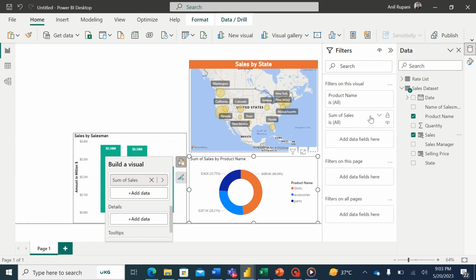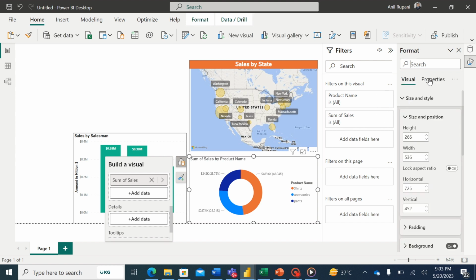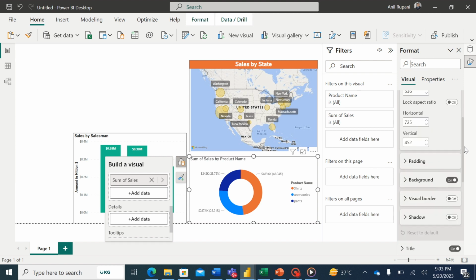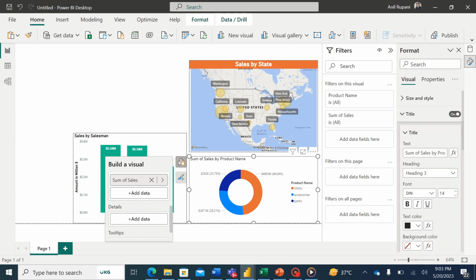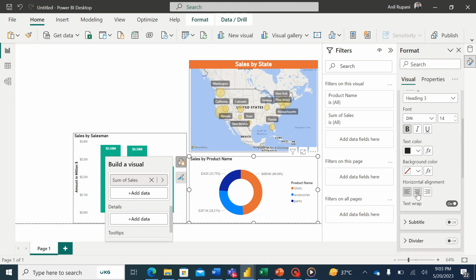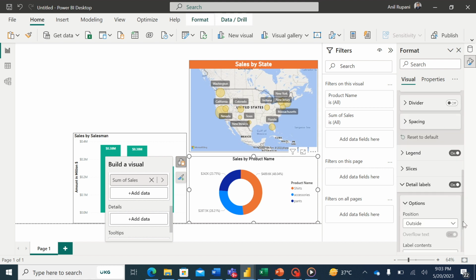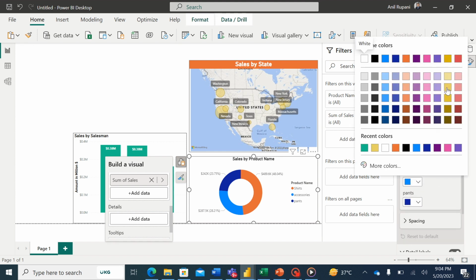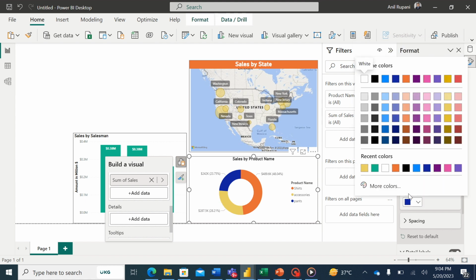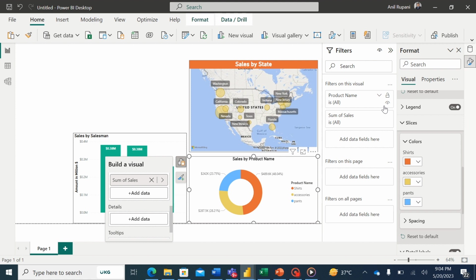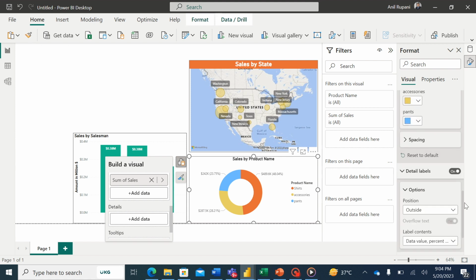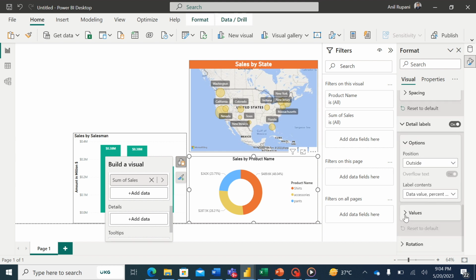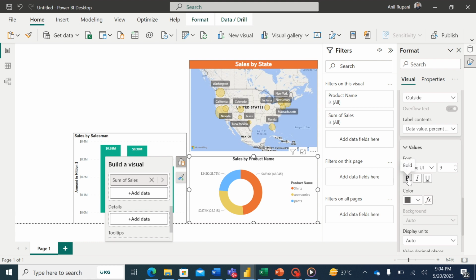I will again format this. I'll go to title and change the title to sales by product. Again I'll bold this and move this to center. I would change the color of these slices. For blue I would select yellow, and for dark blue let me select, let's say, light blue. Okay, now it is good. And in details label I would bold the values so that those would be clearly visible.